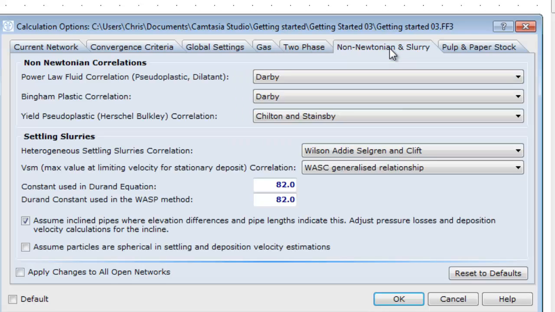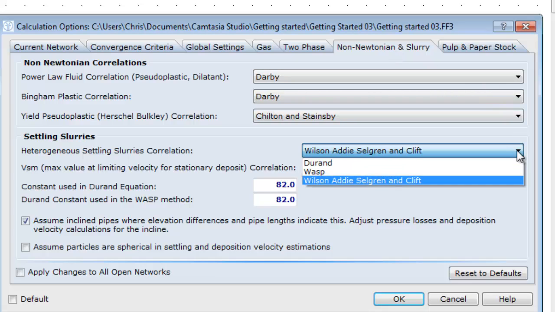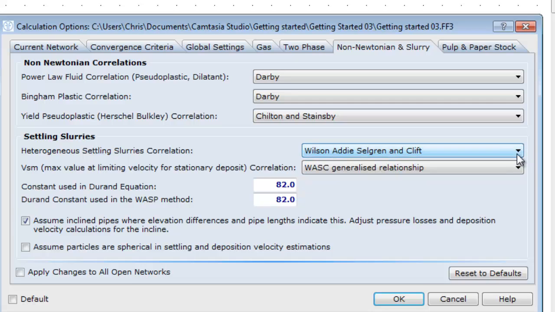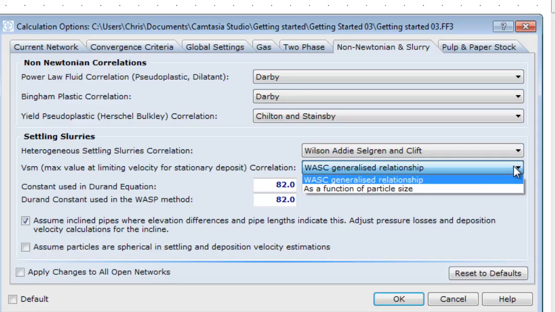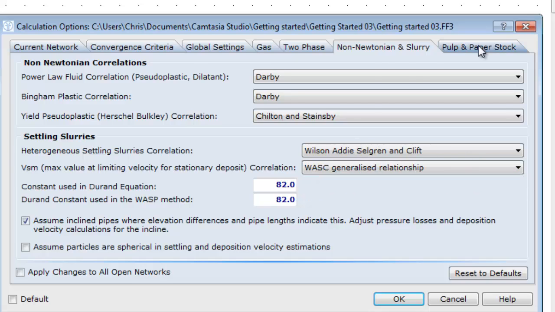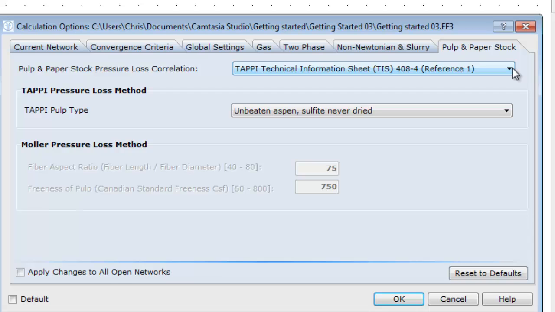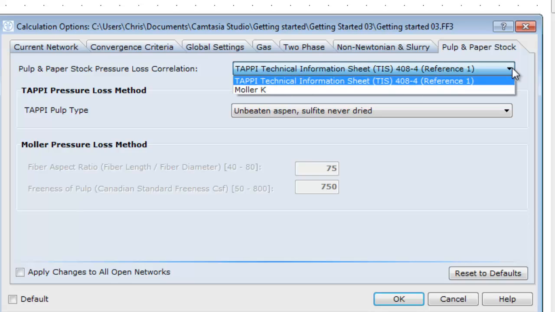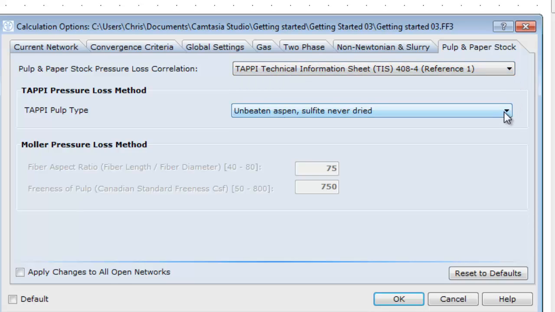The Non-Newtonian and Slurry tab allows us to select the modeling correlation for settling slurries. We have Durand, WASC and WASP methods available. The method for determining the maximum deposition velocity is also available, and to specify some of the constants used in this method. Pulp, paper and stock allows us to select the correlation and also define the tappy pulp size.